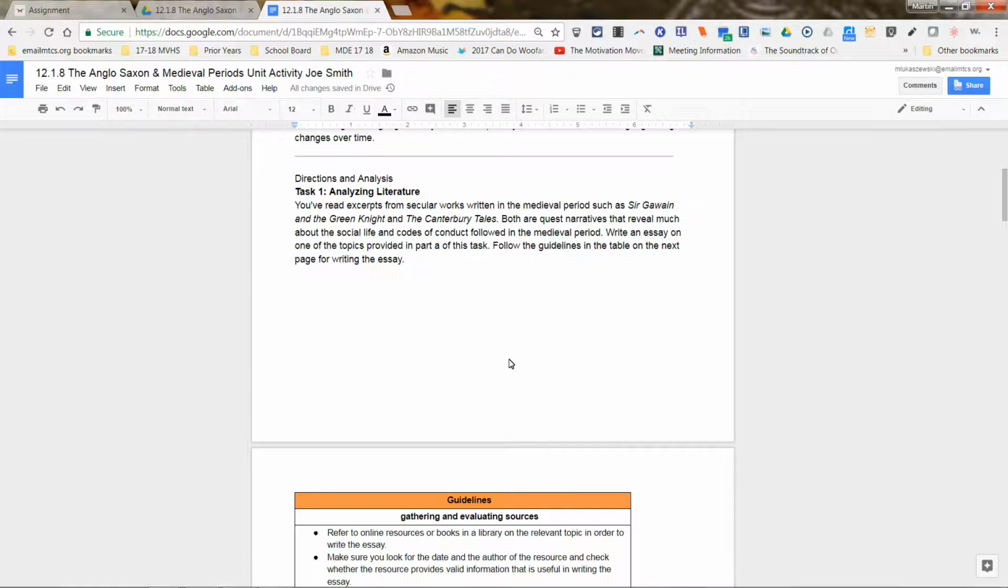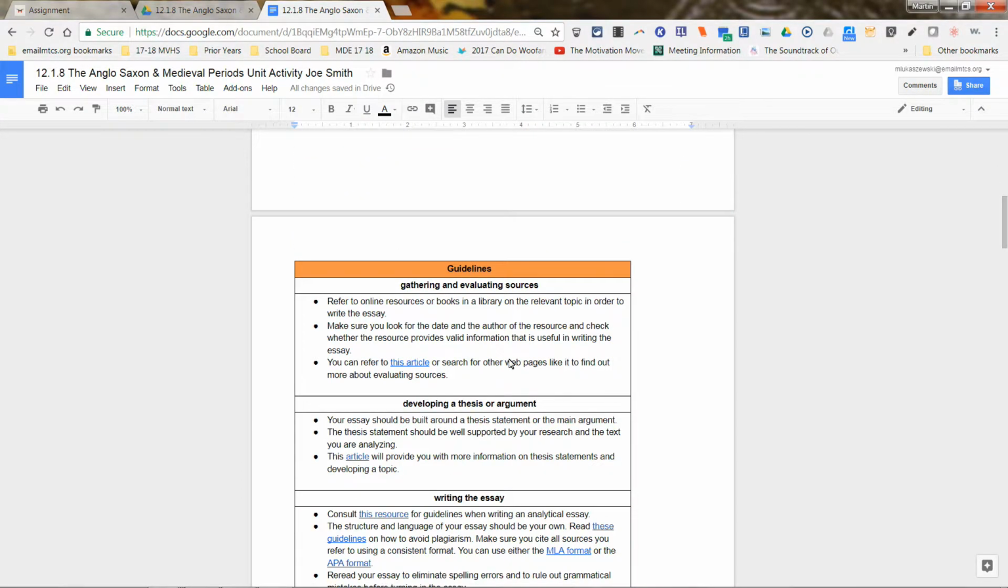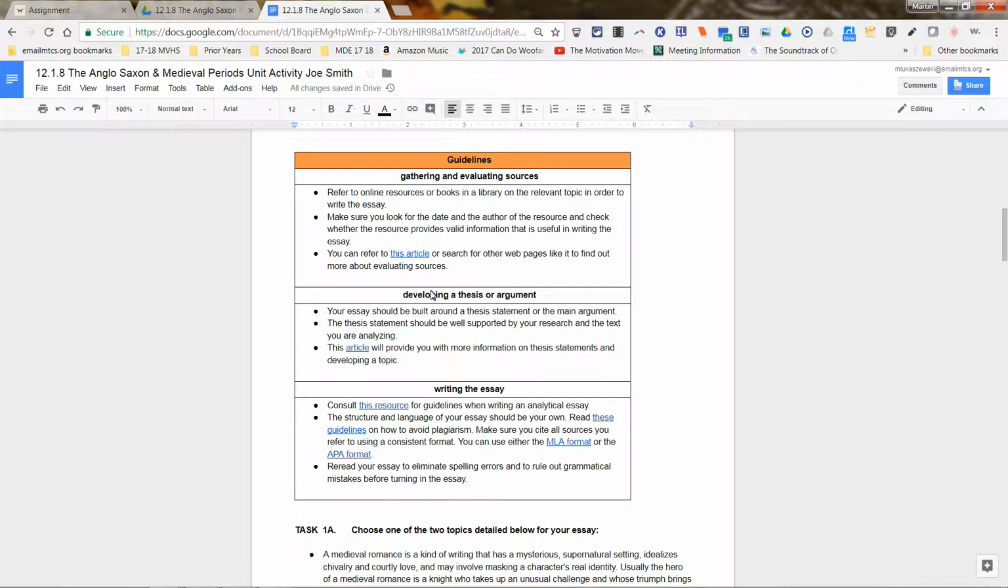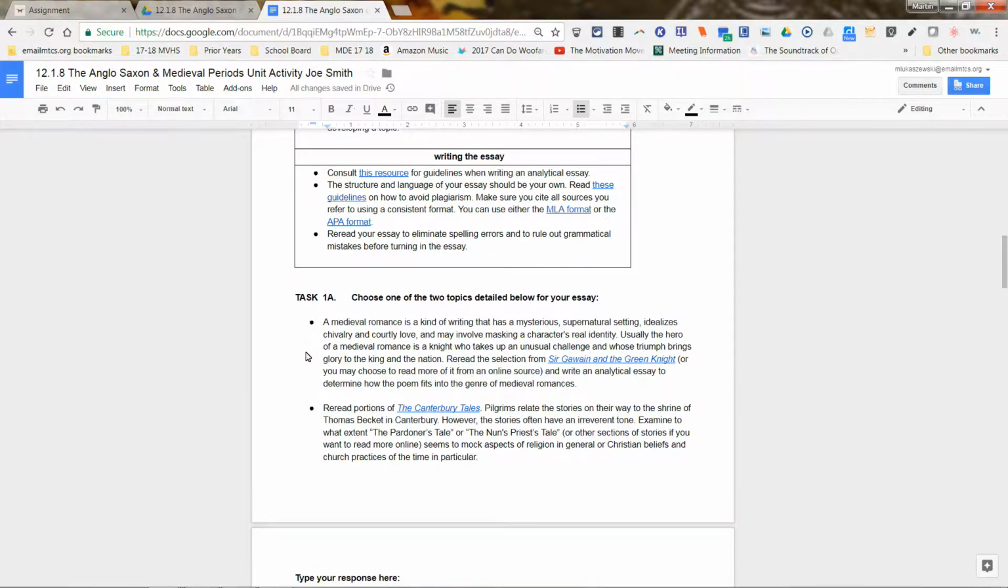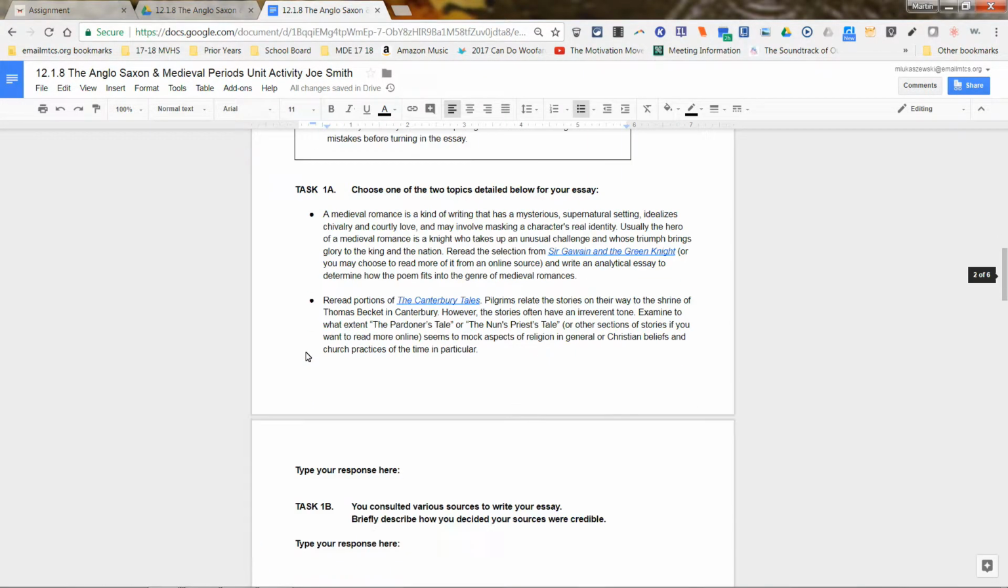Okay. When you write your essay, follow these guidelines. They're there to help you. And you can also hold Control and right click on the link, and that will give you more information. Following that, I have your task. This is the first item we want to take a look at. You're going to choose one of these two bulleted items.